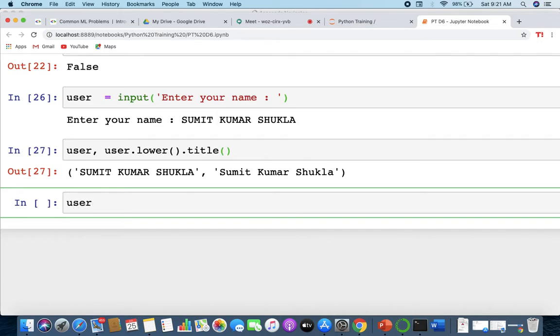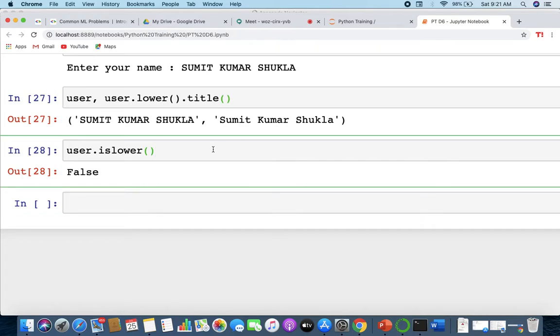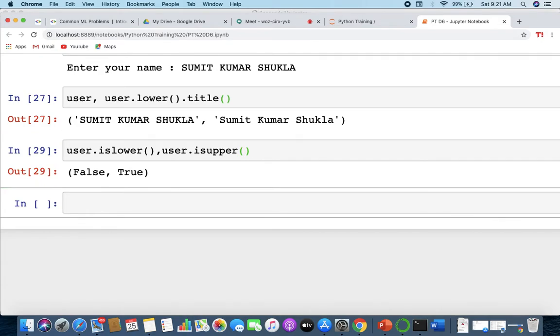Now, to check whether something the user has given is lowercase or not, again you will be using lower. That will return whether the user input is lowercase or not. If it is not lowercase, then definitely it is uppercase. Not definitely, maybe it can be a toggle case. So you check for uppercase and then you can print. So these are the things to focus on.